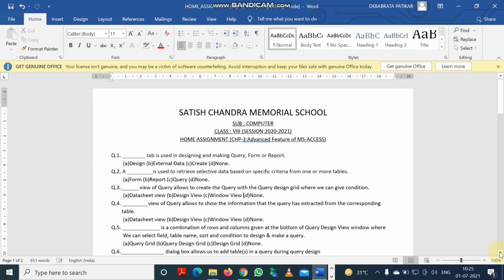Question 1. Dash tab is used to design and making query, form and report. So when you are going to create any query, form or report from a table, you need to click on the option 3, create tab. So create tab is the option. Through the create tab you can create or make query, form, report.